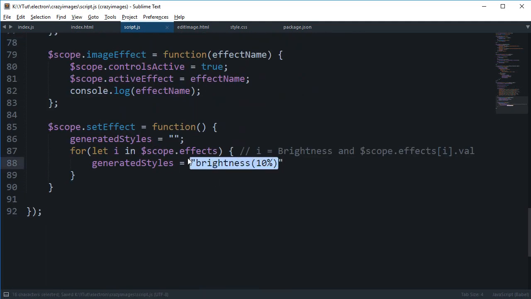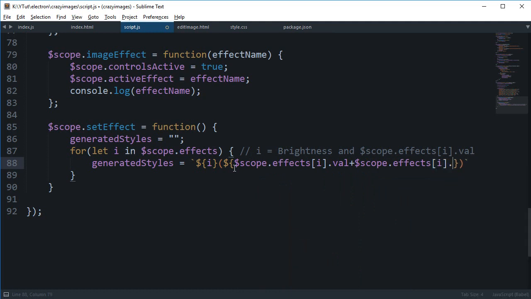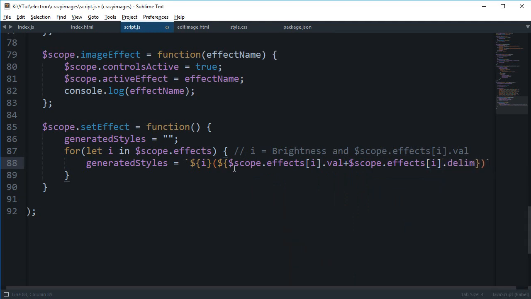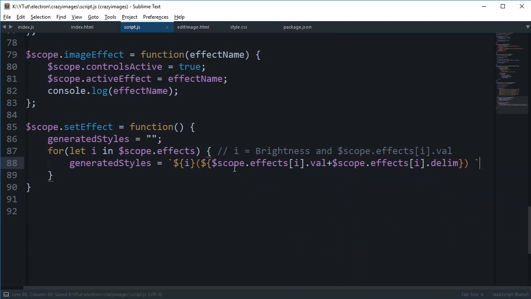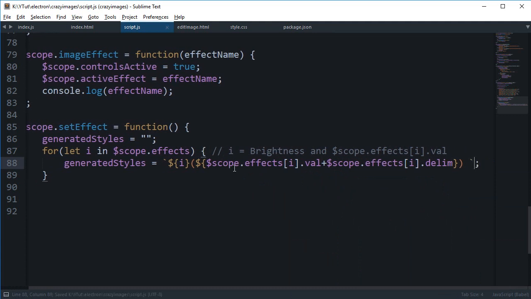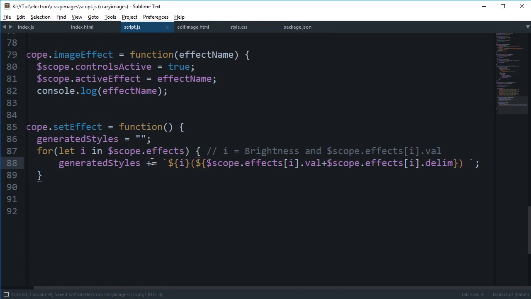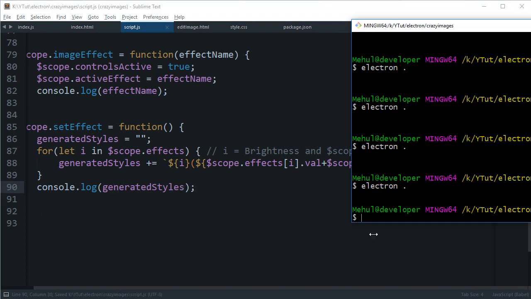So what I'm going to do is, let's just go ahead with a template string, why not. i, and then inside the braces, I want scope.effects[i].value, and then scope.effects[i].delimiter, and the space at the last, right? So, yep, and we just want this to append, not just set it equal to. Right, and then finally we can just console log generated styles to see what we are getting.